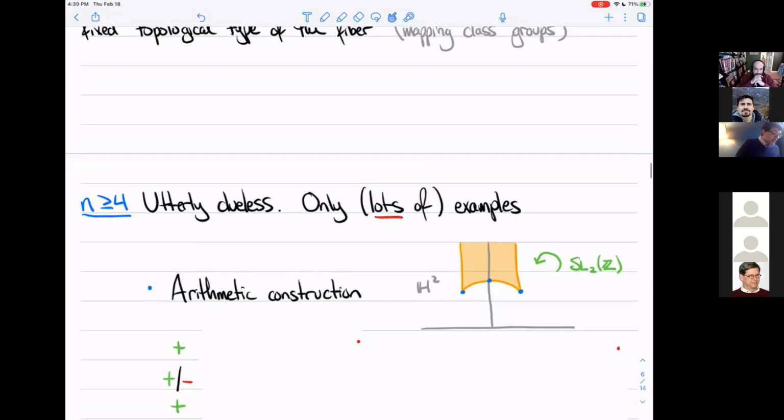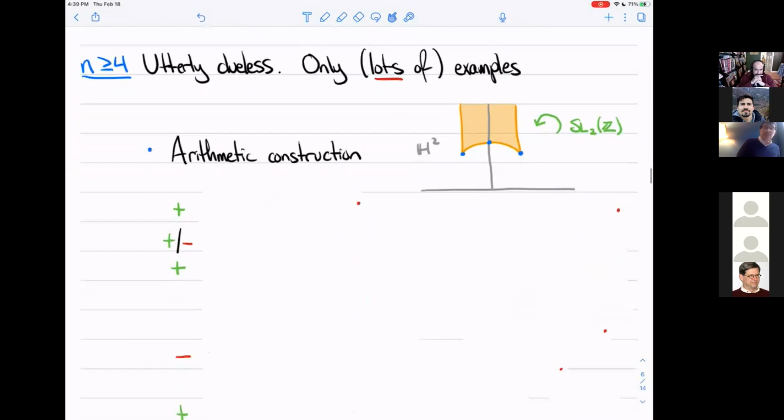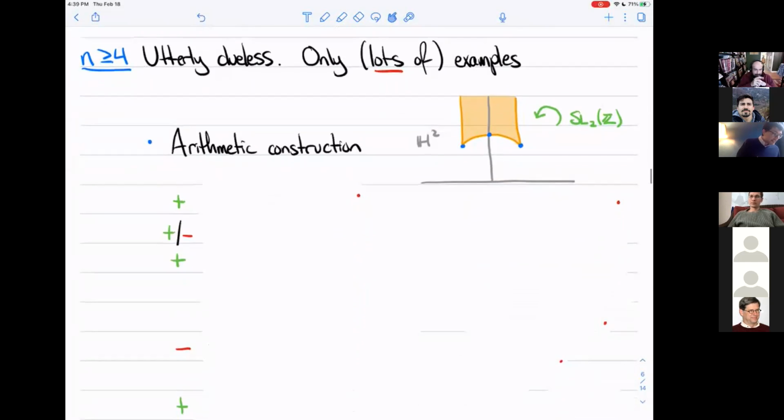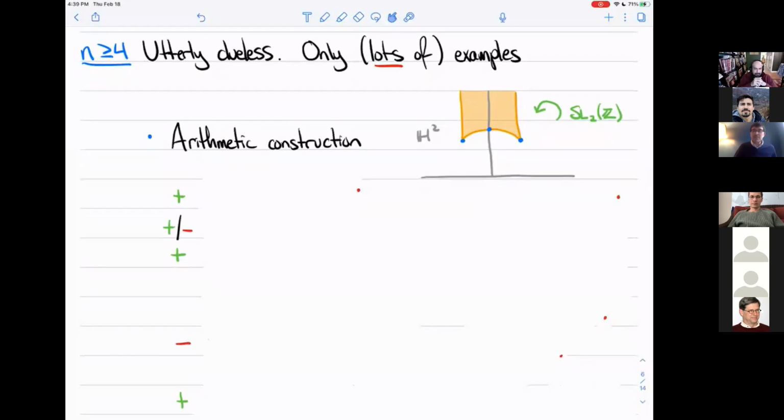Great. So what are some constructions? I'm going to tell you about 3 constructions, and they basically, up to variance, are everything we know. The first thing is called the arithmetic construction.